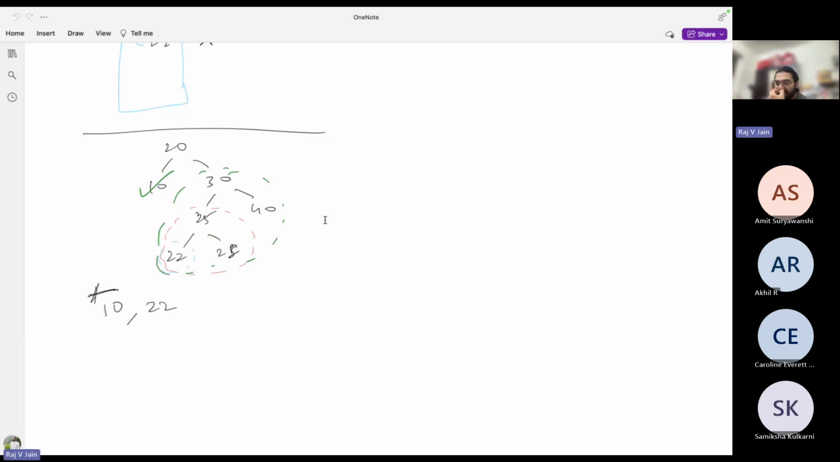Okay. And then, for this red subtree that we have, left is done, right is next, that is 28, and then the root, that is 25. Okay. So this finishes the red part. Then this finishes the left subtree of the 30 root tree, right?